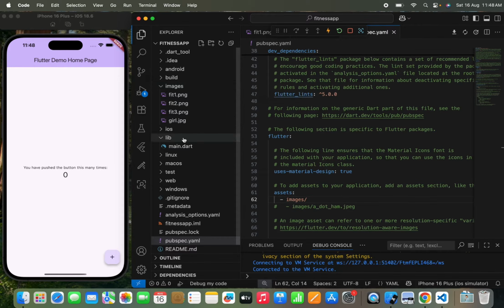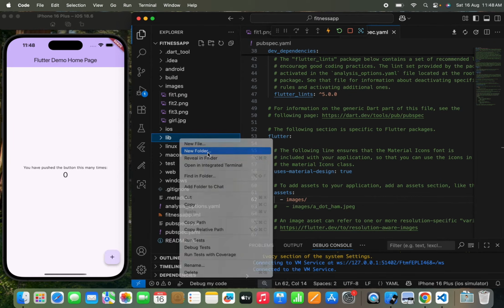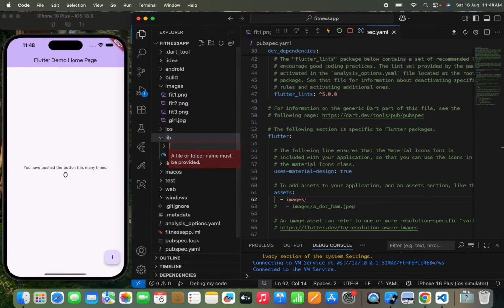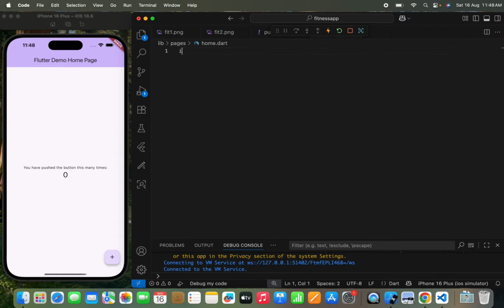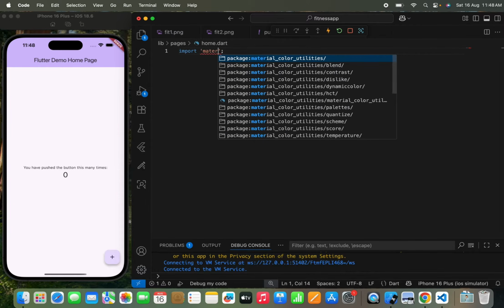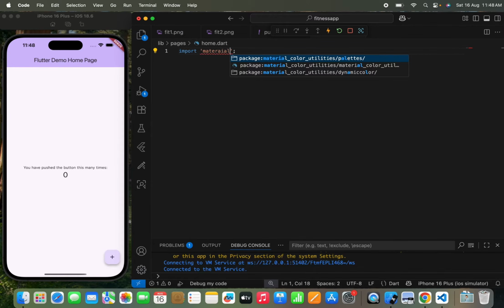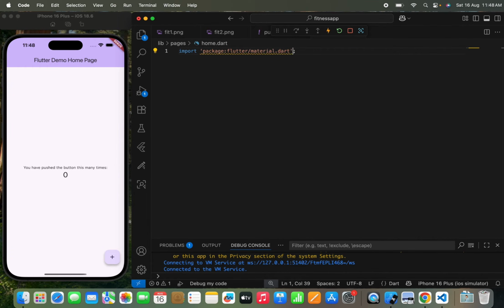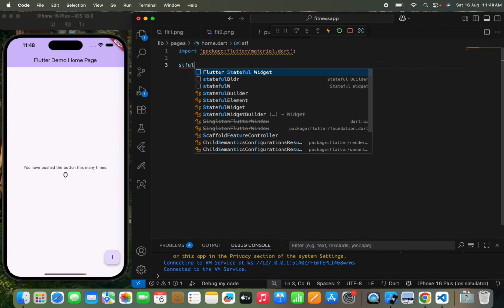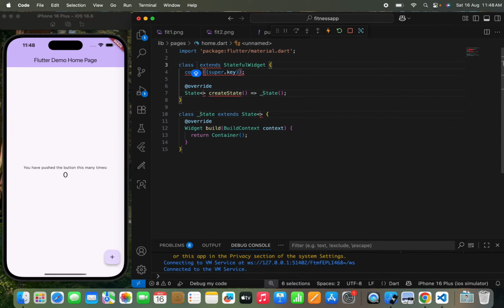Now here I'm going to move to the lib folder. I'm going to create a new folder named pages, and inside this pages folder I'm going to create a new file named home.dart. Yeah, so once we do this, now here I'm going to first import the package by using material.dart. So I'll write material.dart, and we'll write a stateful widget name, or you can say a page name. We'll just write a page name which will be Home.